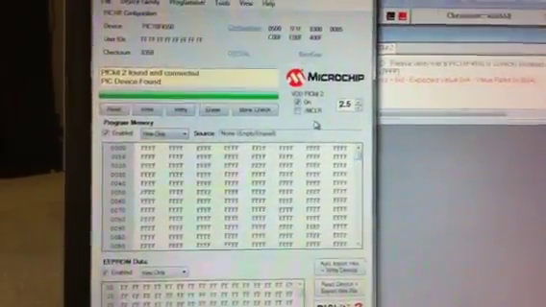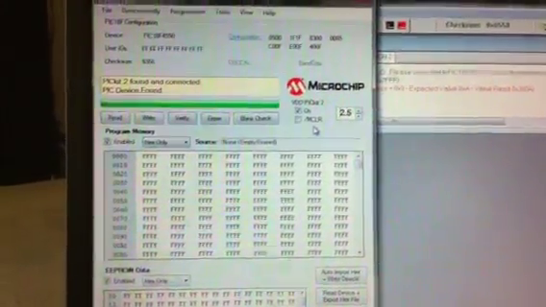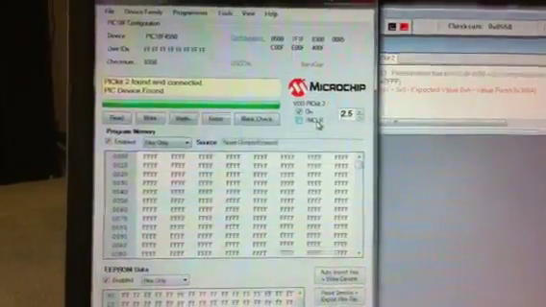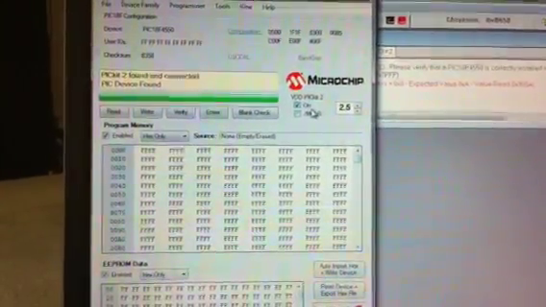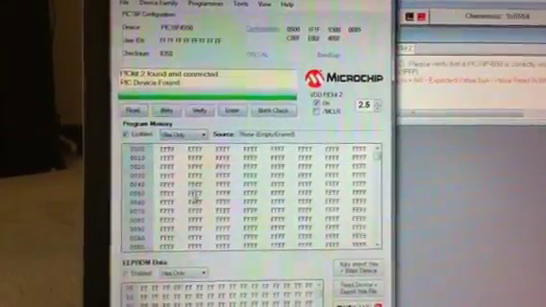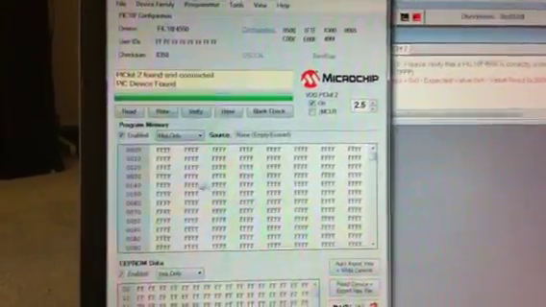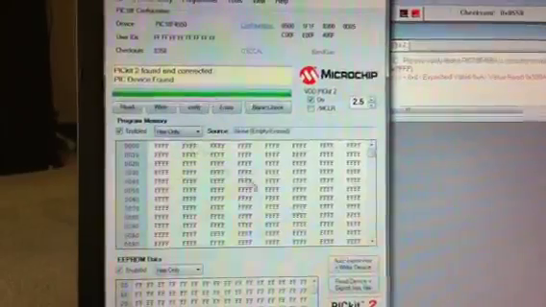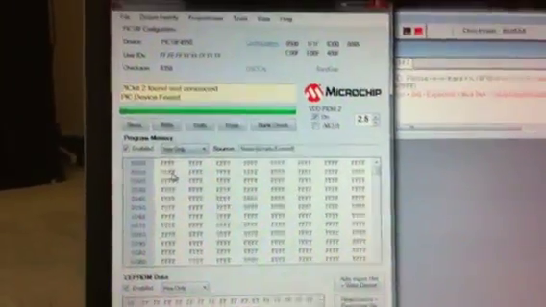We are keeping the MCLR, the VPP port, open. We don't want to use that as an IO port. We want to use VDD as an IO port. And then once we connect that, all the program memory is open, as you can see in FFFF.